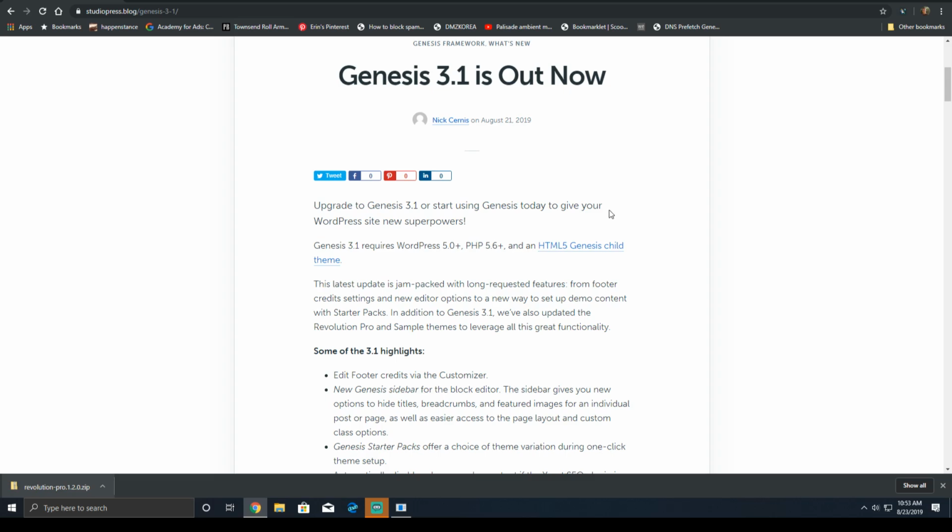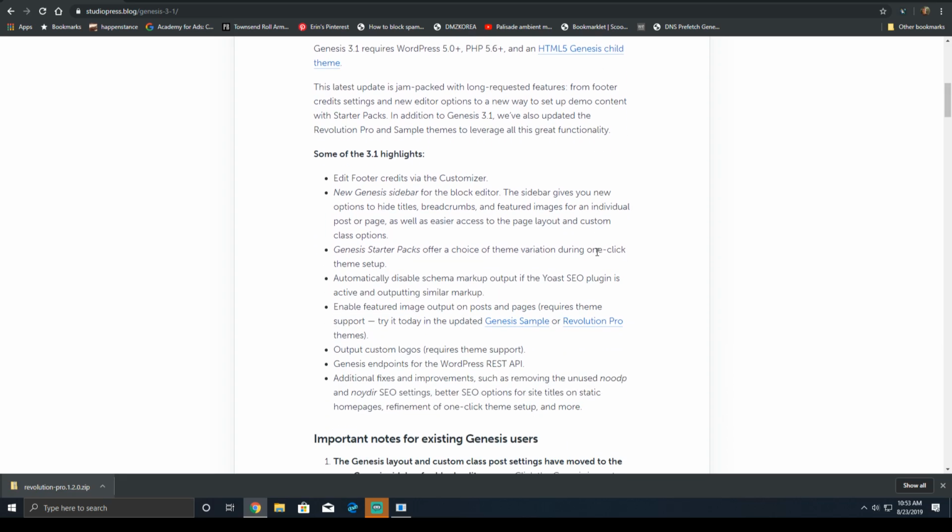So I'm going to go ahead and read through these release notes, and we're just going to go ahead and look at it through the staging site. So 3.1, you can edit the footer credits via the customizer. This is about time. Previously, you had to use Genesis Simple Edits or add a filter, and it was just a really nasty solution.